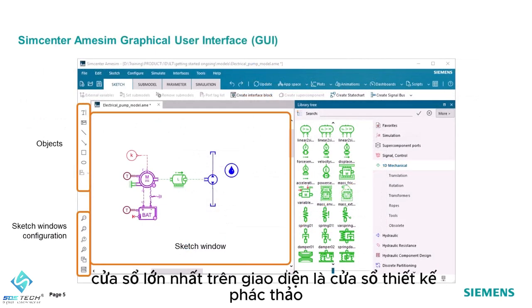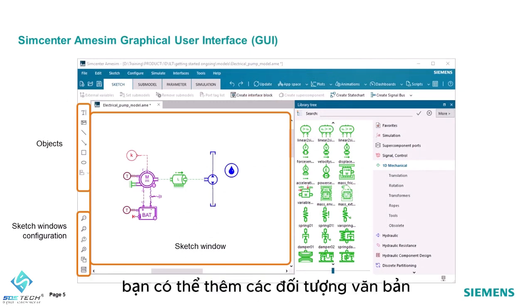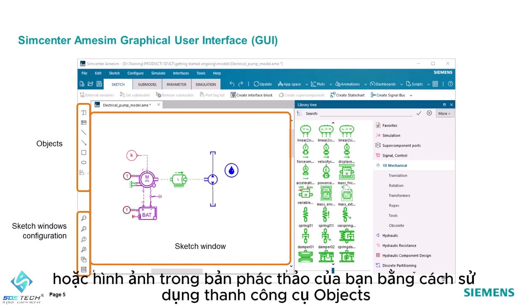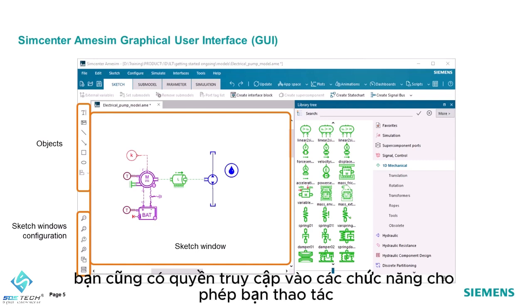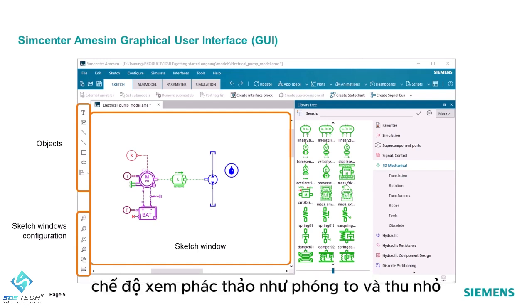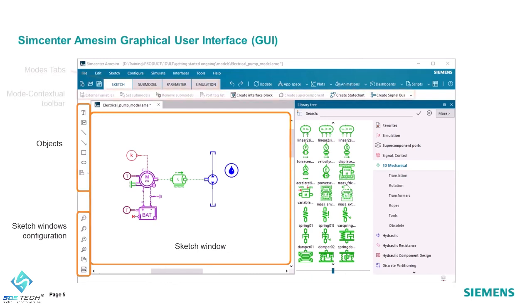The biggest window on the interface is the Sketch window. This is where you will build and visualize your system. You can add text, objects, or pictures in your sketch by using the Objects toolbar on the left side of the Sketch window. On the bottom left side, you also have access to functions that allow you to manipulate the sketch view, like zooming in and out, or to organize sketch windows when several models are open.